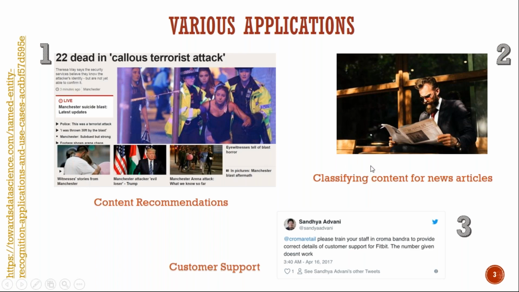The second one is classifying content for news articles. In news articles, you will have a lot of categories such as sports, politics, jokes, or international affairs, or many more. To classify the content based on each of these categories, named entity recognition is used.